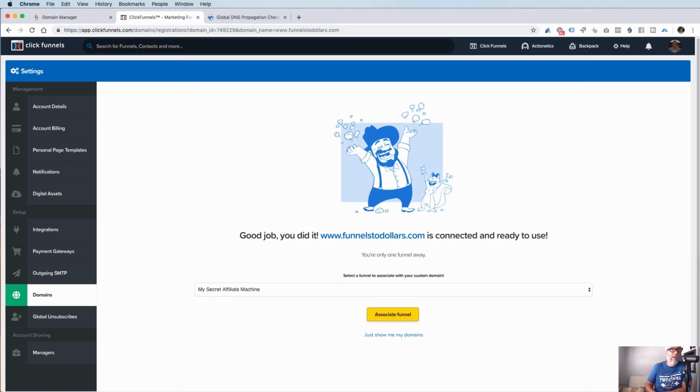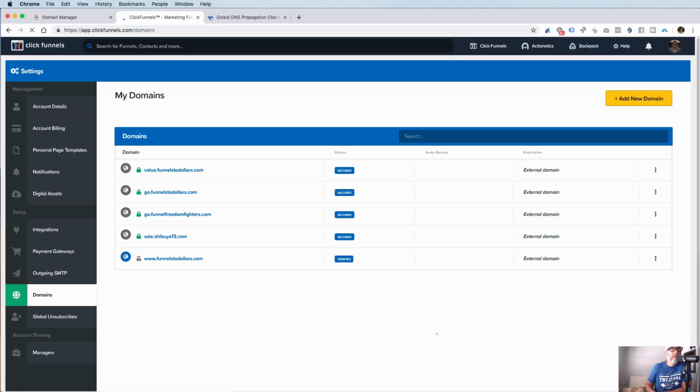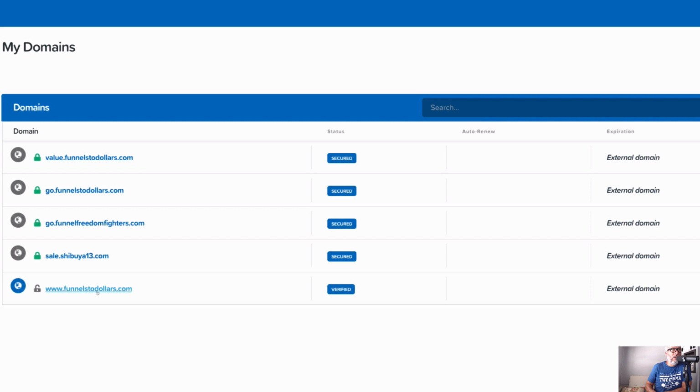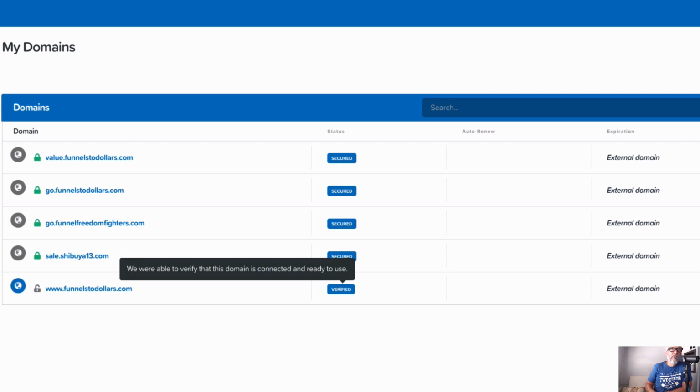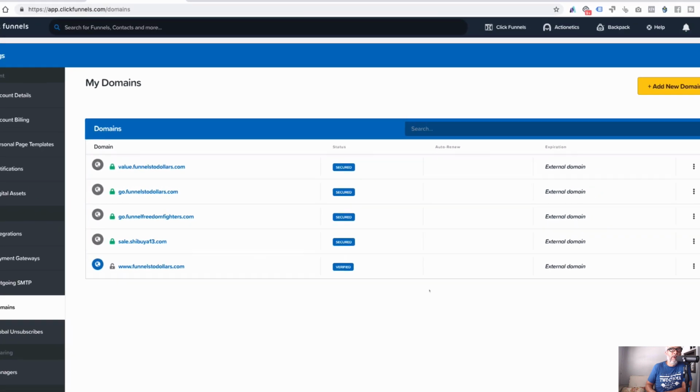So I've got that set up. I'm going to associate the funnel. And you can see we have success here. www.funnelstodollars.com. You see the lock with the open symbol next to it. That means the SSL is not set up yet. And I've already verified it. So unfortunately, I can't show you how to do that here.